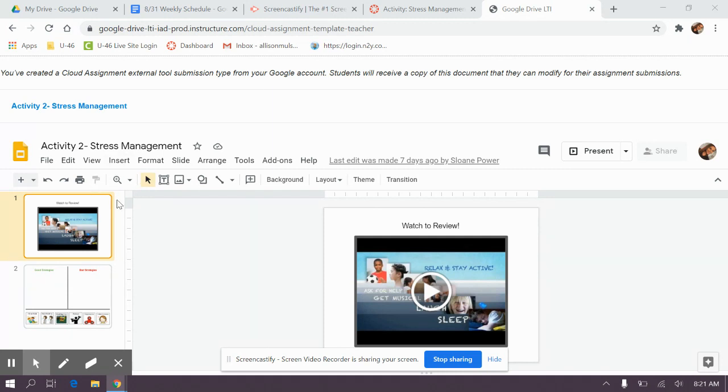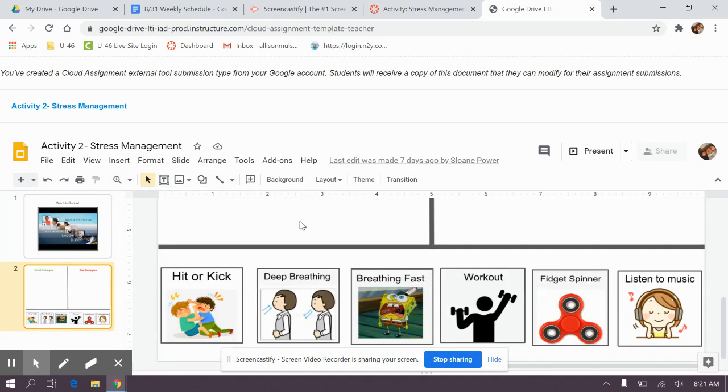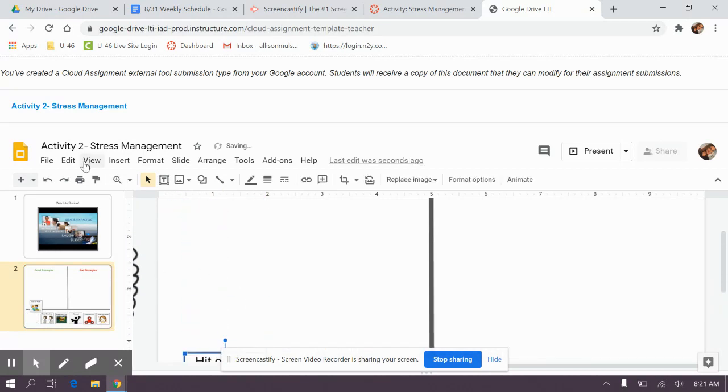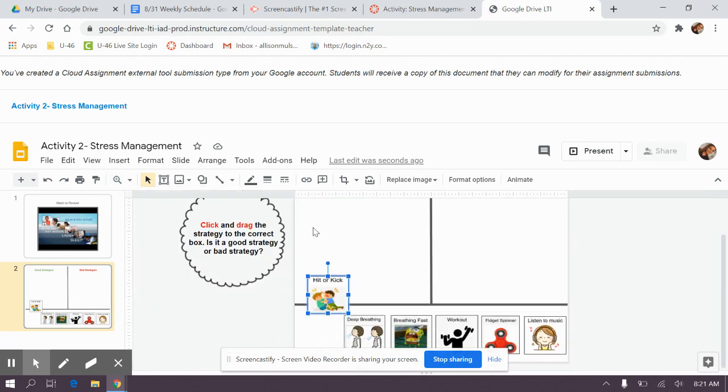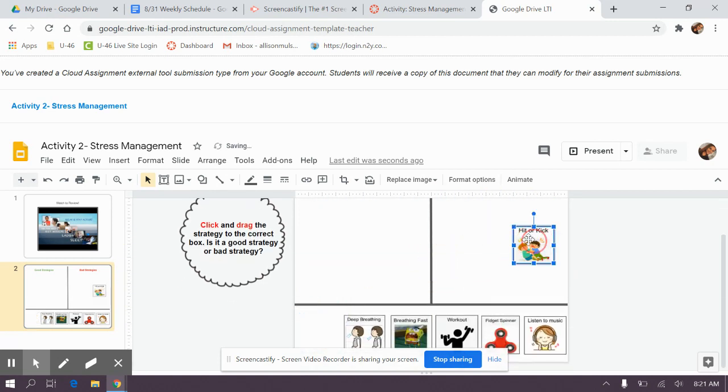The first way is you're going to want to come over to this magnifying glass right here. And you can click the drop down arrow and then zoom in that way. And then you just can scroll and complete the activity that way. That looks like it might be a little too close up. So maybe do 50%. And so like good and bad strategies, for example.